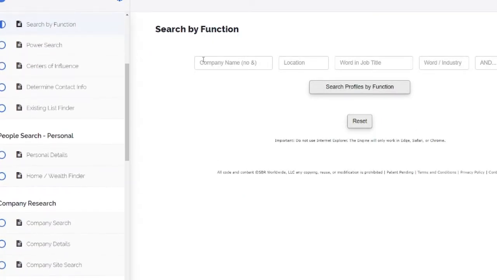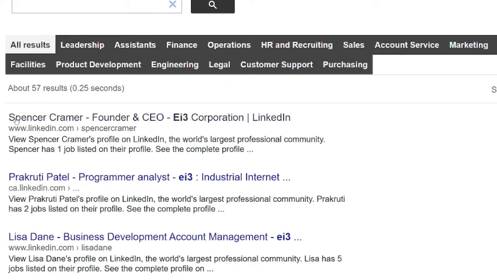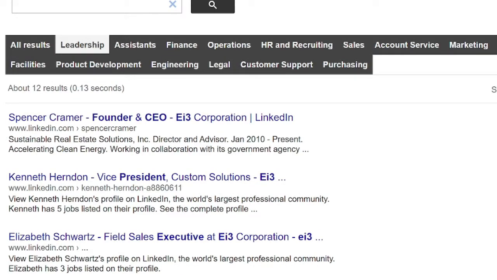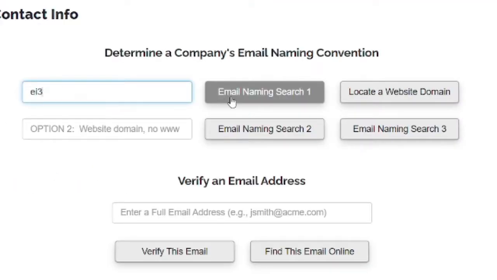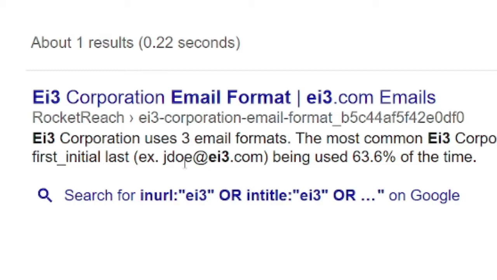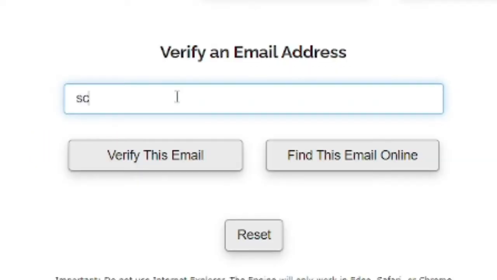This time we'll search for people by function. We're going to get the names of some of the people we care about. Spencer Kramer, CEO. We'll go back into the system, determine contact information, email naming search. It looks like they use first initial, last name at ei3.com, SCRAMER at ei3.com.